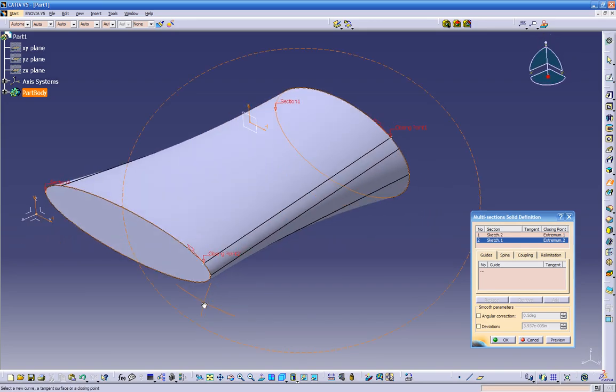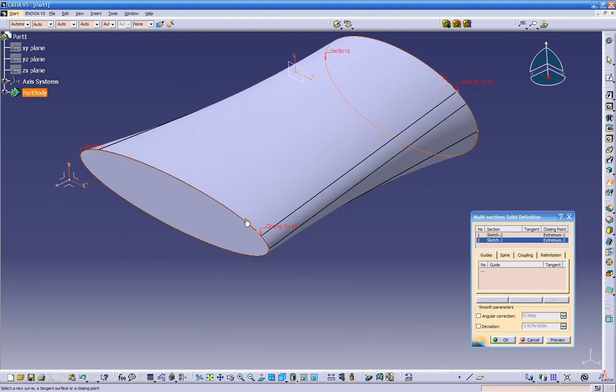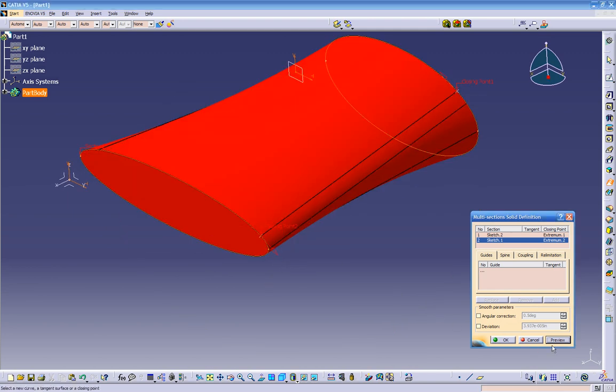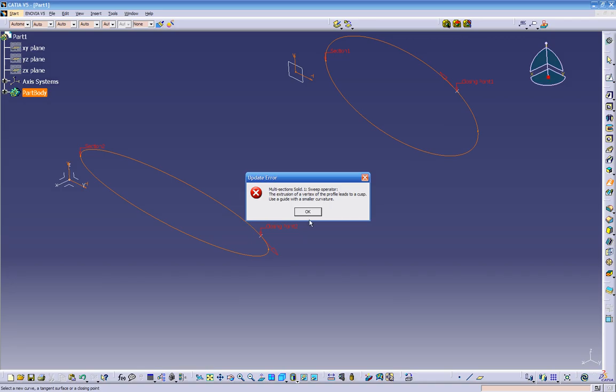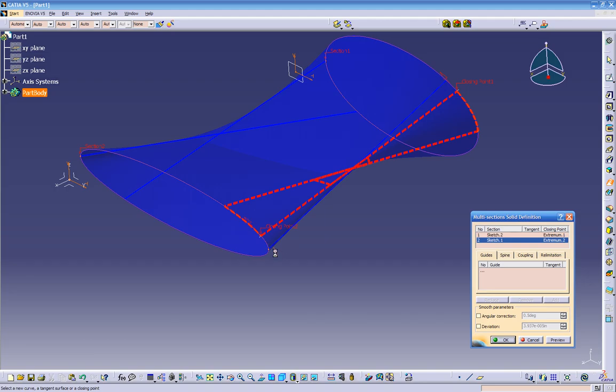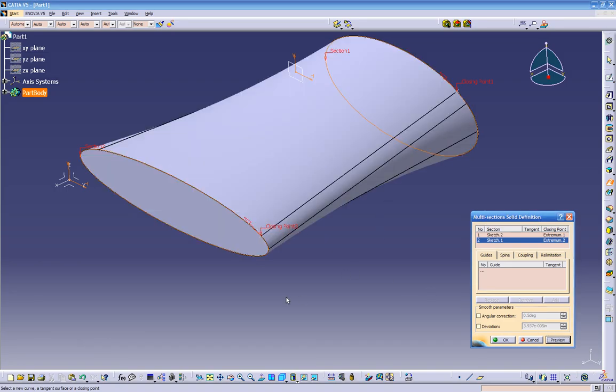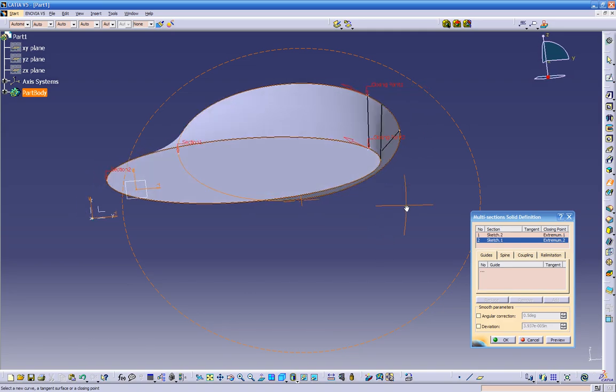There are a couple of options for doing this. If I reverse the point, it's not going to work. If I do a preview, it doesn't like it because the direction is not the same as this one right here. What we have to do is make sure the arrow is pointing the right way, the same as the other closing point. Now let's do a preview. This should work.